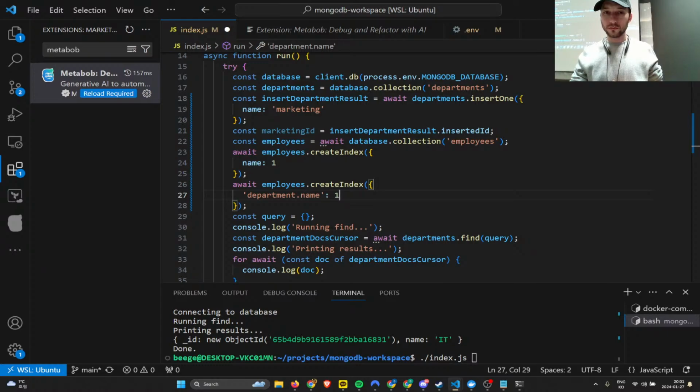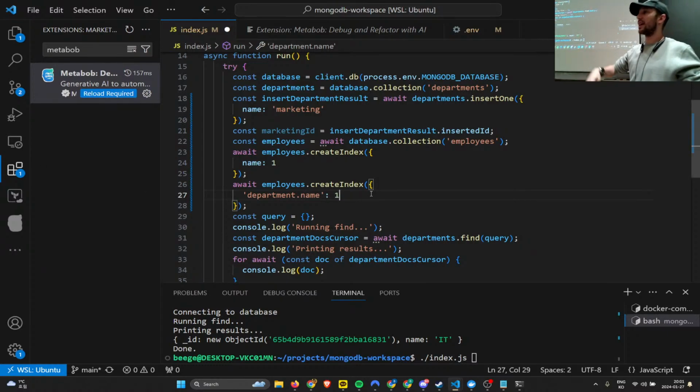Is that one used to refer to an index? That's used to refer to an ascending index. One is ascending, negative one is descending. That's a little bit annoying. I feel like it should be an enumeration, but whatever.